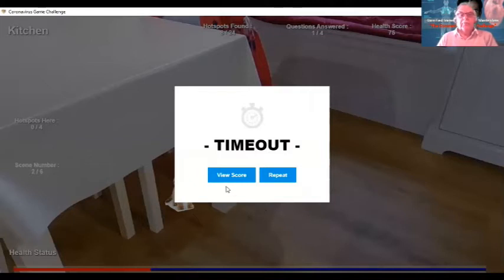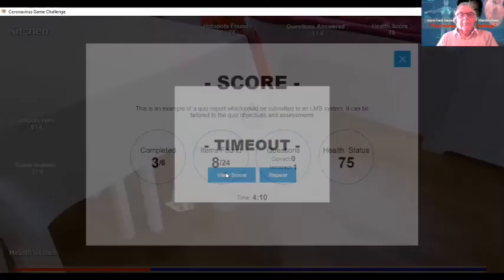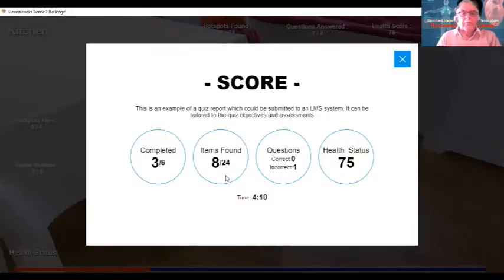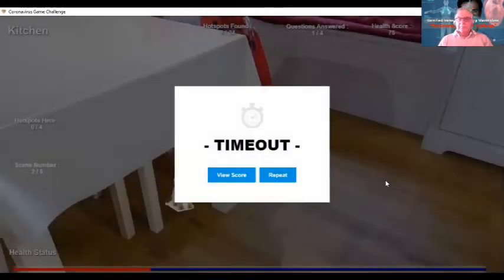I got a health score of 75. I can find more details about my health score. I completed 3 out of the 6 scenes. I found 8 items. I got 1 incorrect question. My health status was 75. So that provides me with the result.